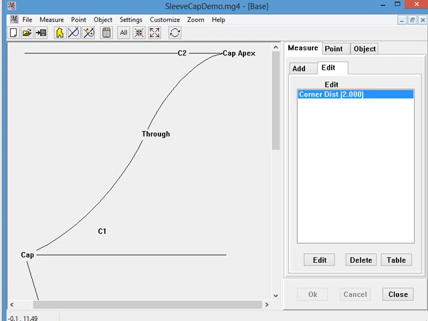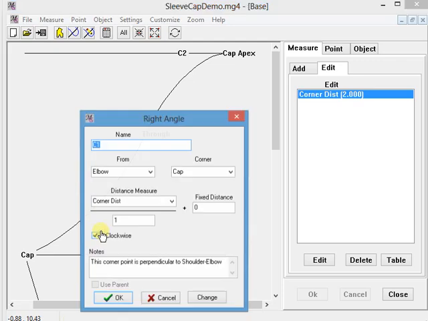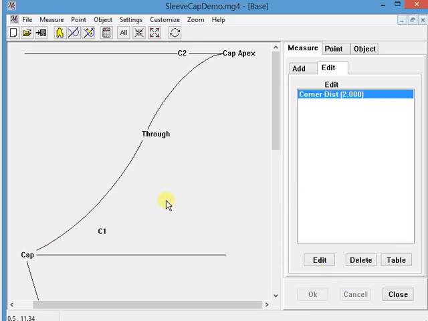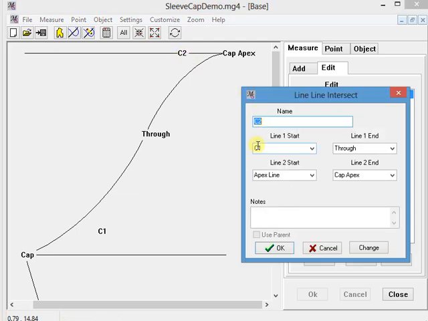To recap, C1 is a rectangle point or right angle point that makes it a right angle from sleeve to cap. So this angle here is a nice 90-degree angle. Then C2 is an intersection point. It is the intersection of this cap apex line and the line created by the corner and the through point. The reason for doing this is it makes the curve here not have a kink in it. It's nice and flat.